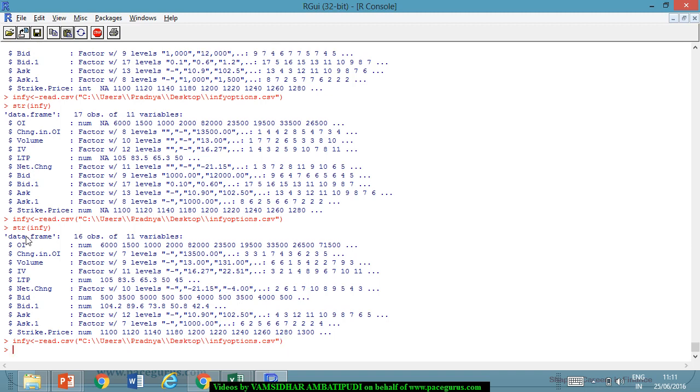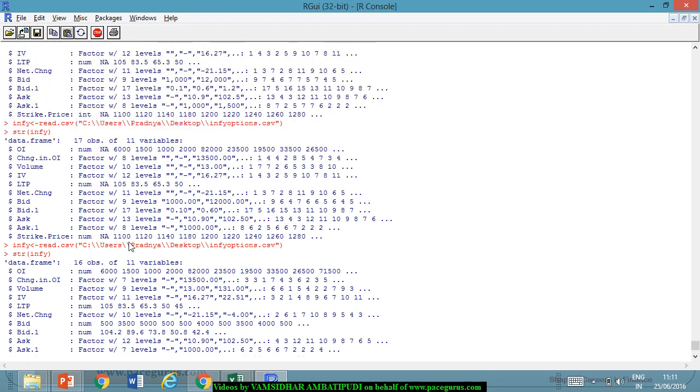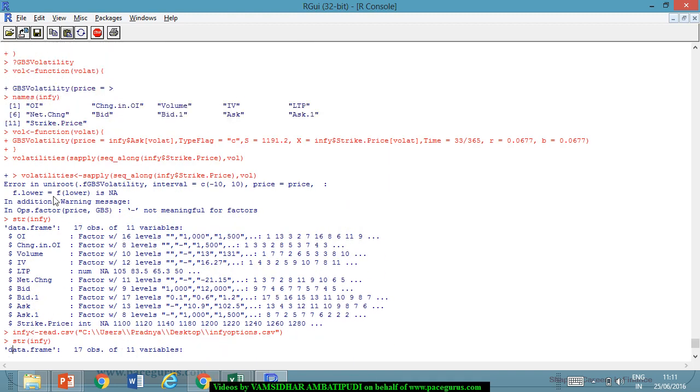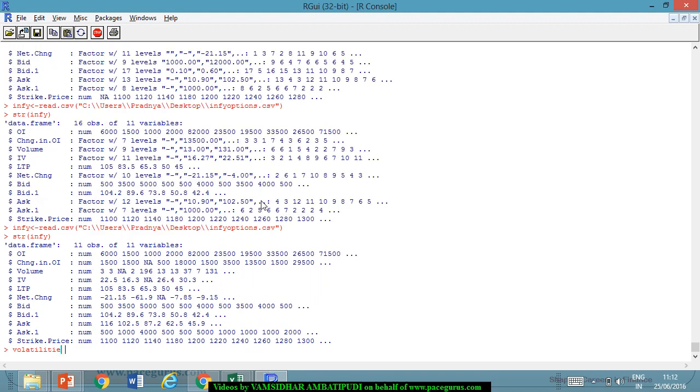Okay, so now let me try str in p to see what is the type. Yes, now all these are coming out to be numbers. So the data cleaning is more important. Now the data came out as numbers. So the function, anyhow we have created the function vol. So what I want to do is apply that function on the various strike prices.